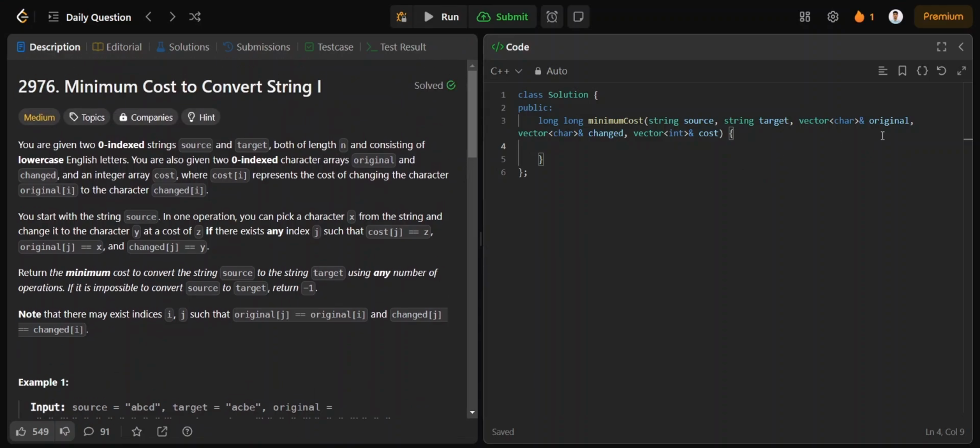And we are given two character arrays, original and changed, both the same length, and an integer array cost, which is also the same length as original and changed. And to convert each character, from original[i] to changed[i], we need the cost, cost[i].